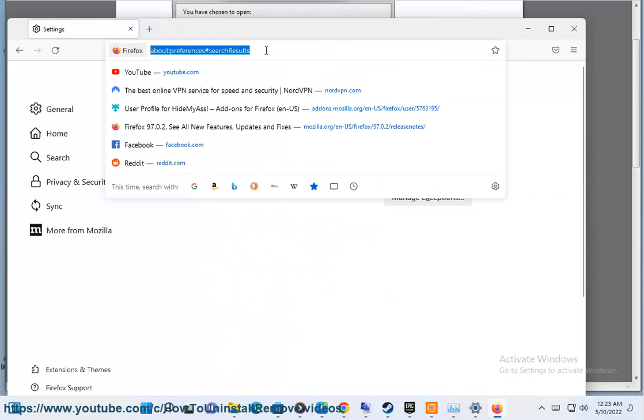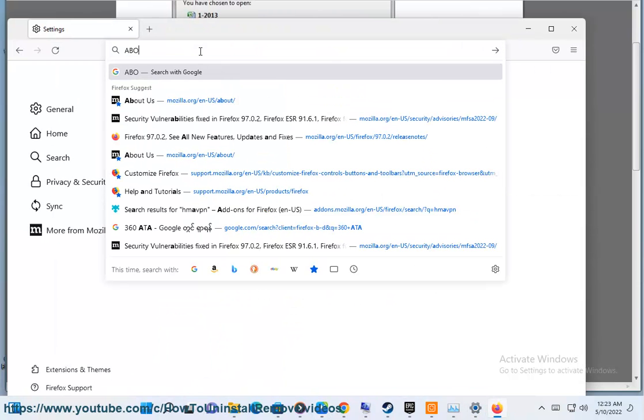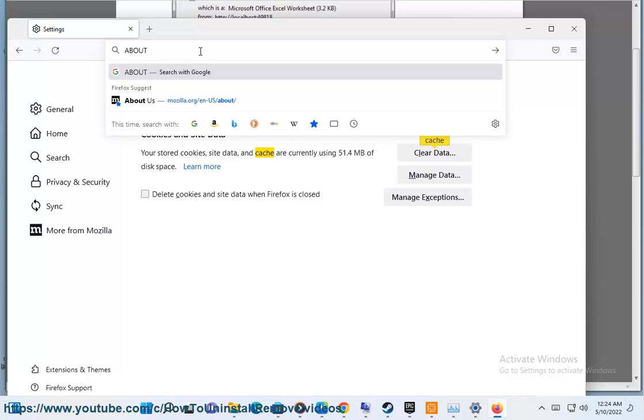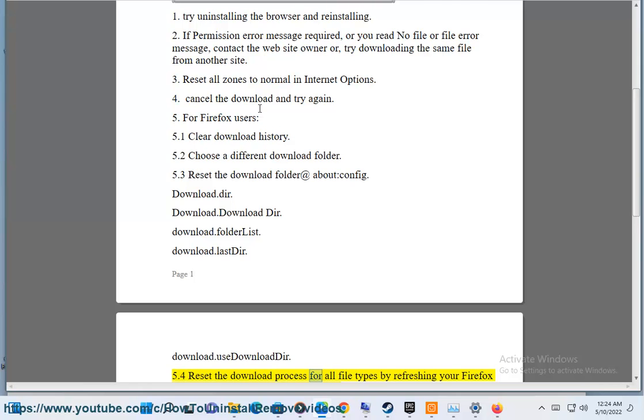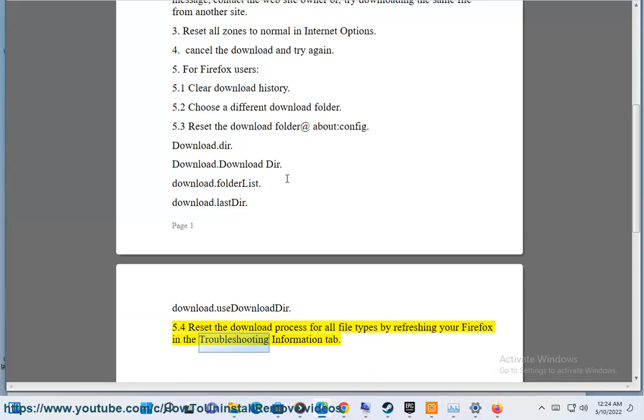Download.dir, download.folderList, download.lastDir, download.useDownloadDir. 5.4. Reset the download process for all file types by refreshing your Firefox in the Troubleshooting Information tab.